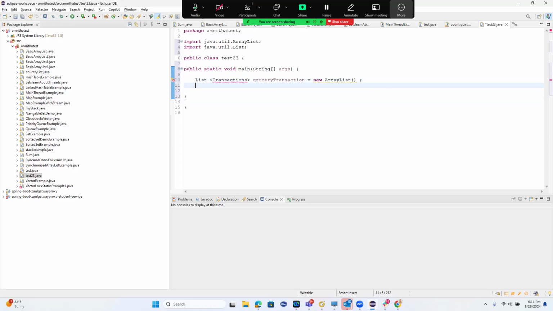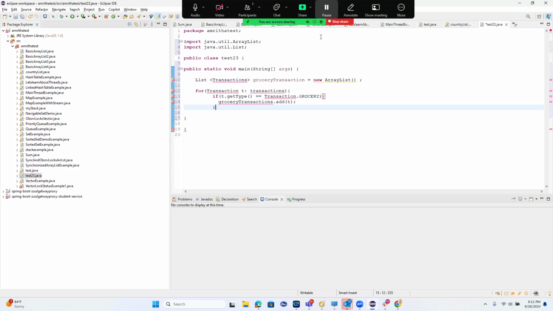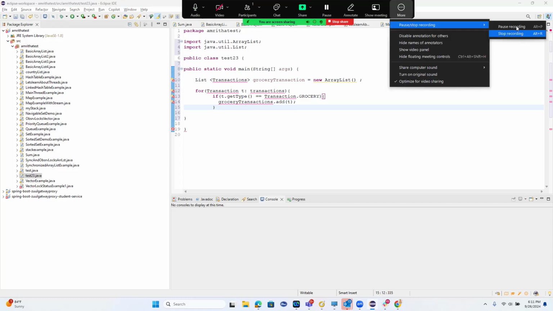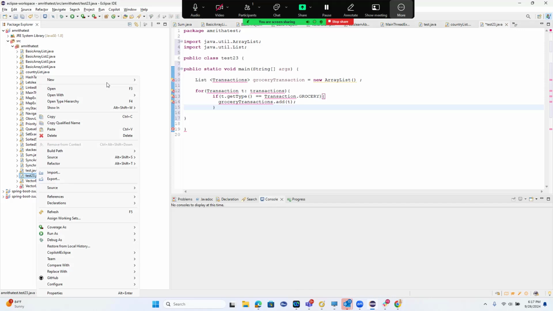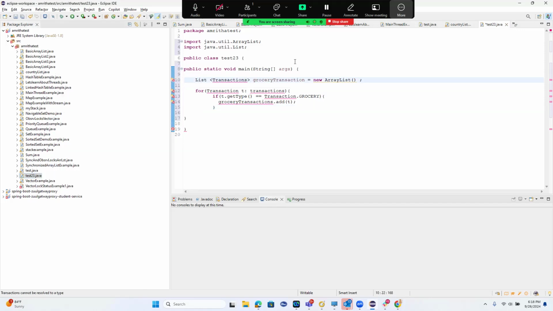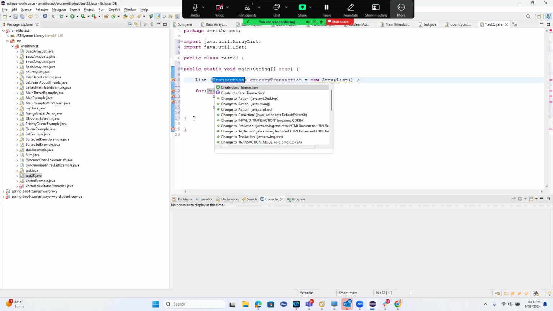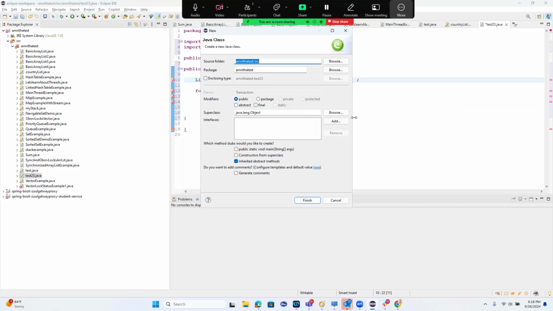So I'm going to have an advanced for loop for transactions. And then what I'm going to do is I'm going to add those transactions which are related to grocery inside the list. And then what I'm going to do is that, so let's have a transaction class since we need it. Let's call this as transaction. And then it is asking me to create a transaction class. Let's try to create a class transaction.